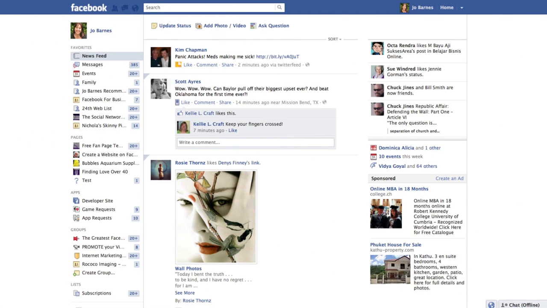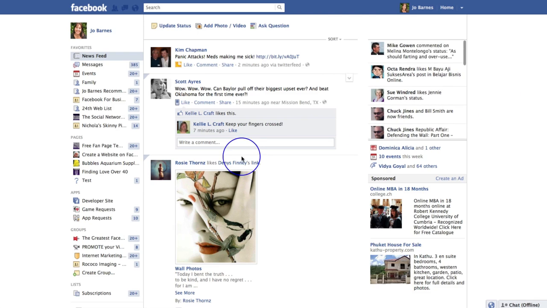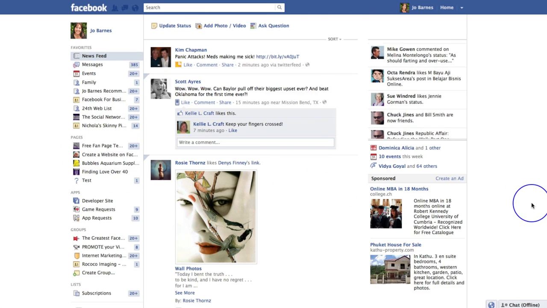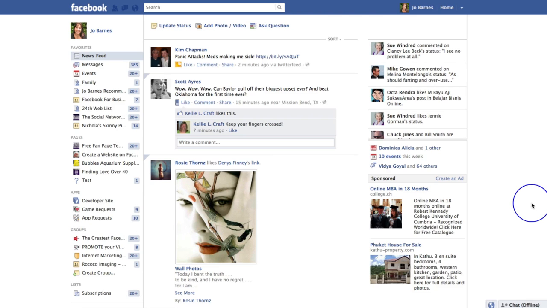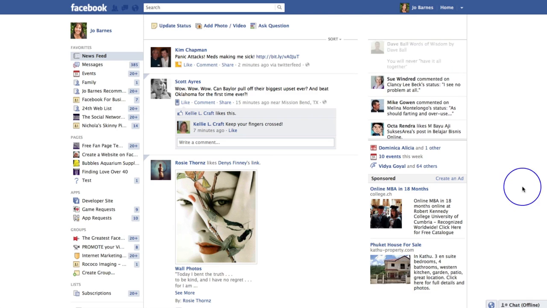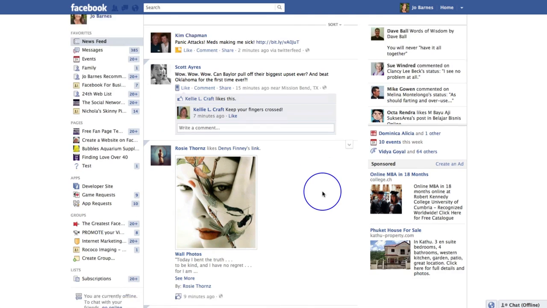Welcome back. In the next couple of videos, we're going to be having a look at all the different elements of your home page: your newsfeed, your ticker bar, your lists, your favorites, all of this kind of stuff. I'm going to take you through each thing and see how it's all working. So let's start with the main element here, which is our newsfeed.